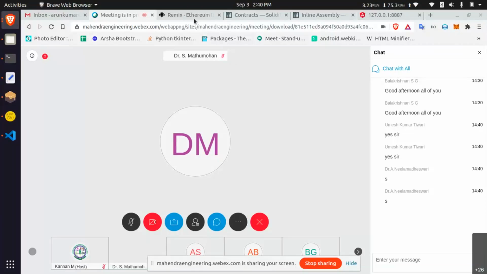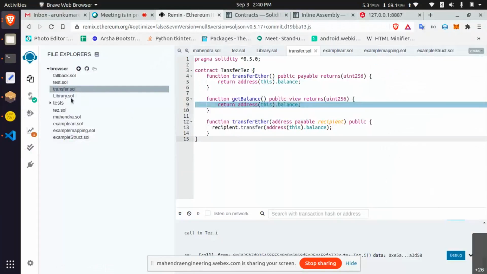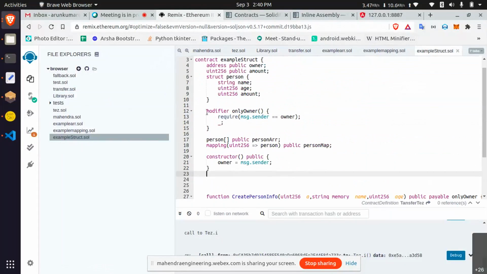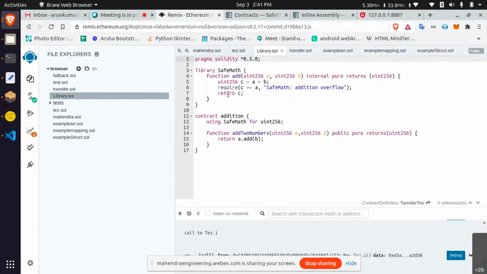Let me share my screen. Another important topic is library. In the previous contracts, I made modifiers. The same way, a library is one concept. If you are doing any mathematical operations, you can use libraries. For example, if you are doing addition in every place, instead of adding plus everywhere, you can directly call that library function.